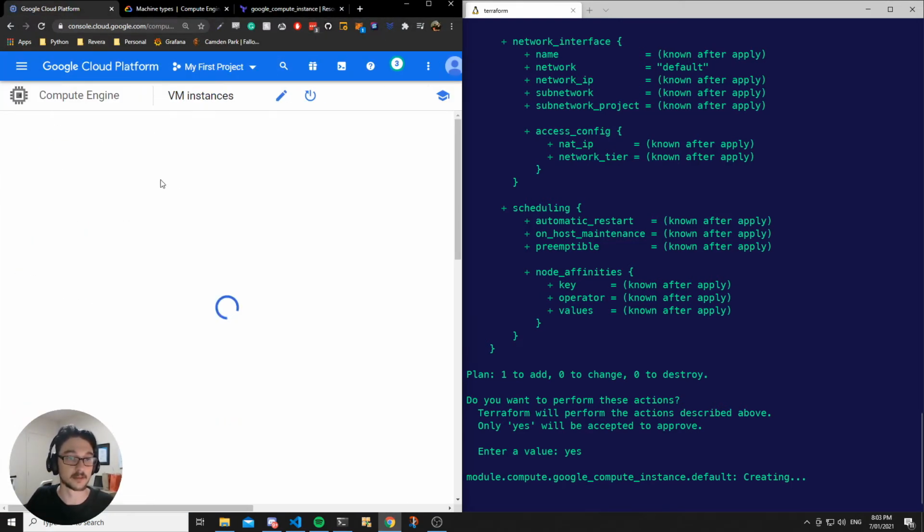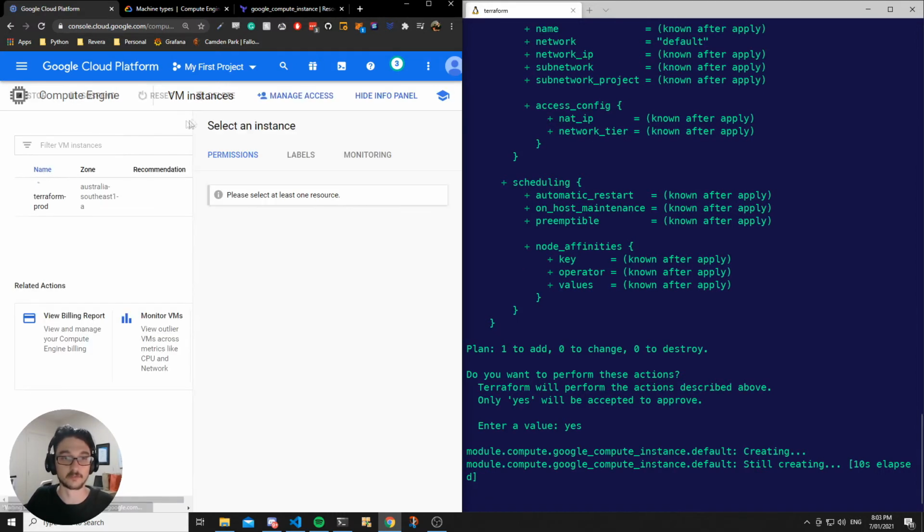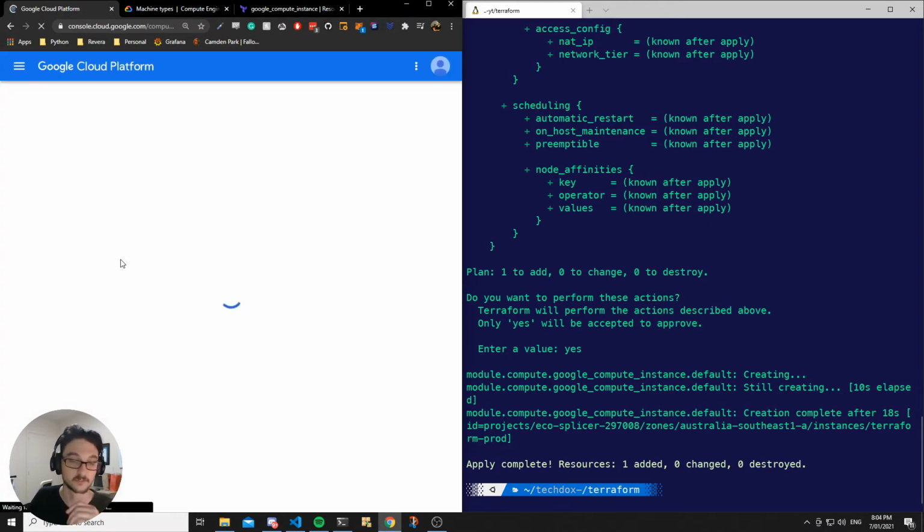and I jump up here, wait for the VM instances to load. As you can see, we have one spinning up right now. And we'll just wait for that to spin up. Bam, it says one has been added. Okay, let's hit refresh and just confirm that Terraform prod has indeed been added.